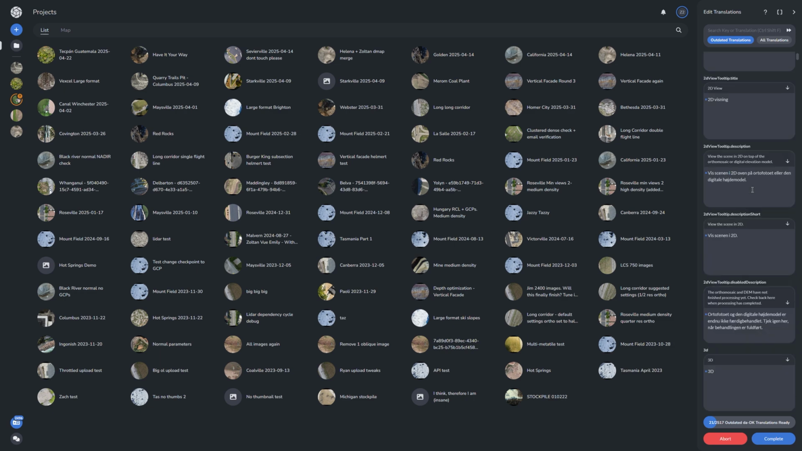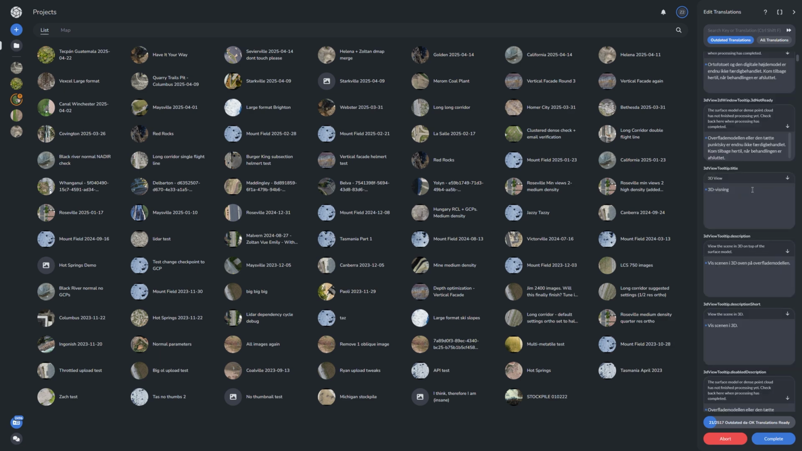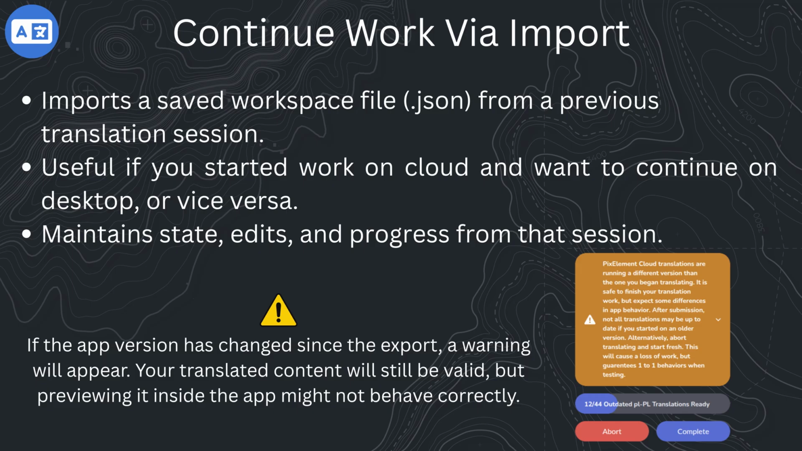This is best for picking up where you left off from a previous session, especially across devices or platforms, or cloud versus desktop. So the Continue Work via Import selection imports a saved workspace file, JSON, from a previous translation session. It's also useful if you've started work on cloud and want to continue on desktop or vice versa. It also maintains state, edits, and progress from that session. Please note that if the app version has changed since the export, a warning will appear. Your translated content will still be valid, but previewing it inside the app might not behave correctly.